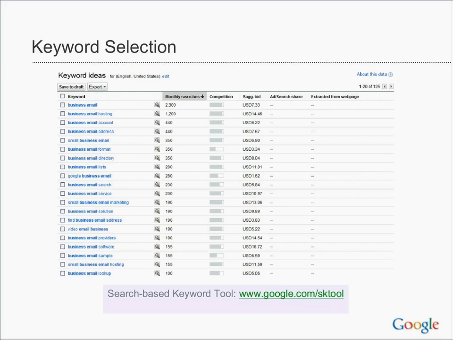Now, Google does offer a keyword tool. It's called the Search-Based Keyword Tool, and you can find it at the URL there at the bottom, which is www.google.com/sktool. And the Search-Based Keyword Tool is going to help give you ideas and build out a strong keyword list. It'll provide ideas based on actual Google search results, and you can generate that list by inputting your website URL, in which case the tool will look at the content of your website and offer suggestions based on it. Or you can put in a single keyword, and it's going to provide variations and synonyms for that particular keyword.